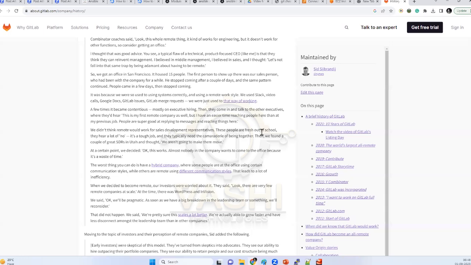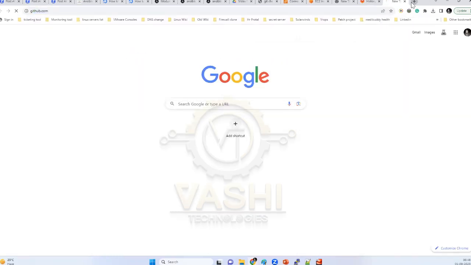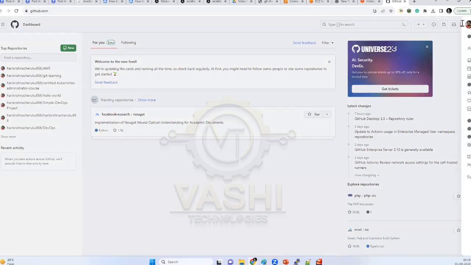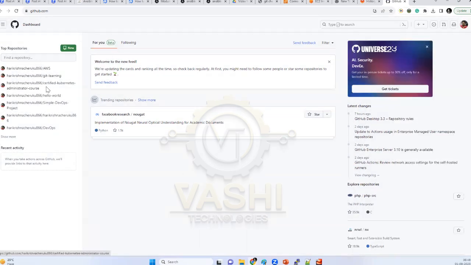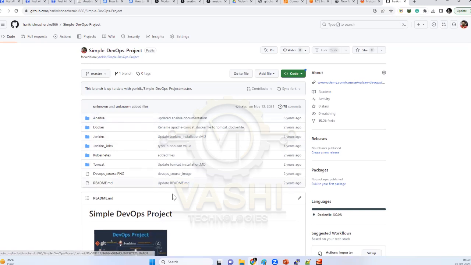Remote repositories look something like github.com. This is my GitHub account, with repositories like Git Learning, Certified Kubernetes Course, Hello World, Sample, DevOps. I saved all my files into the GitHub repository. So this is GitHub.